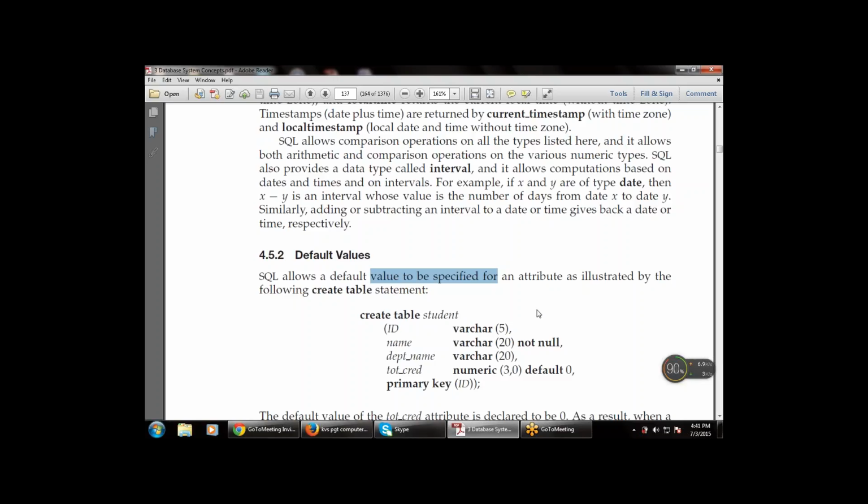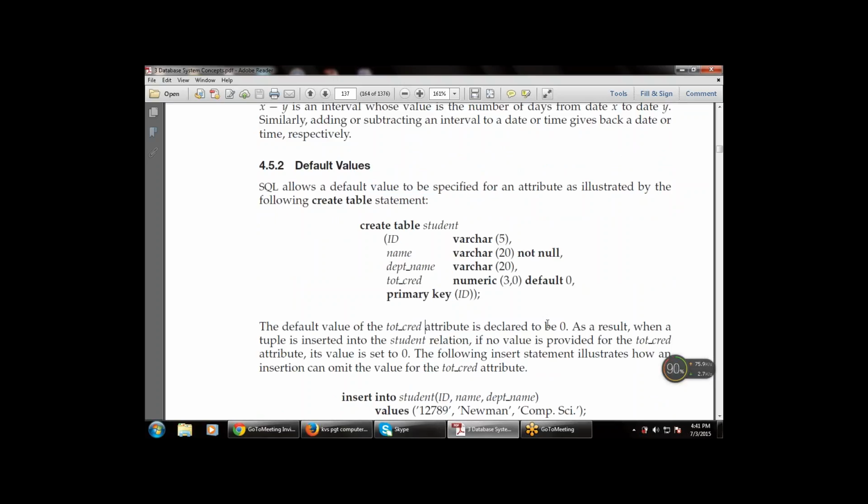Then default 0. Then there is a primary key. What is the primary key in this table? The ID is the primary key. The default value of total credit is declared to be 0. As a result, when a tuple is inserted into the student relation, if no value is provided for the total credit, its value is set to 0 by default. If no value is given, it automatically takes the value 0.